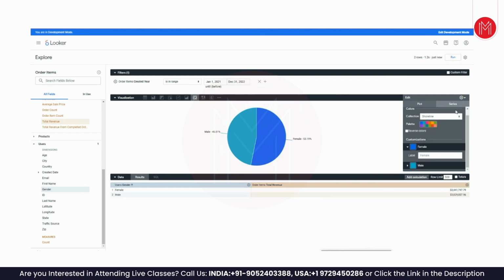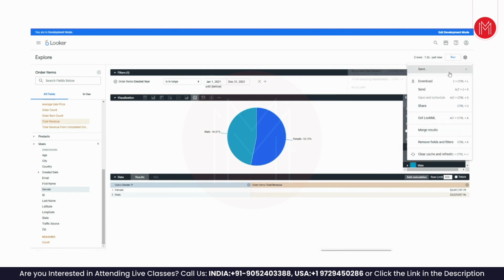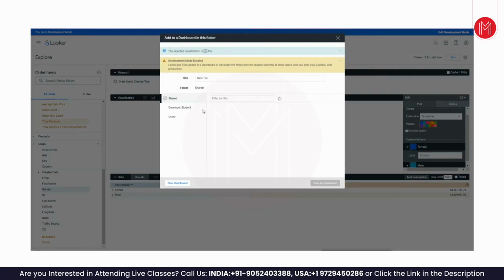And of course, you have the option to rename it, something like this. If you want to change it, you can do it in the label. You don't have to do it in the LookML. Click on here, save again, existing. Let's see.